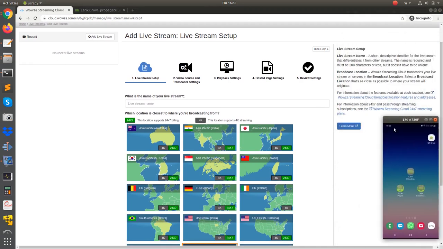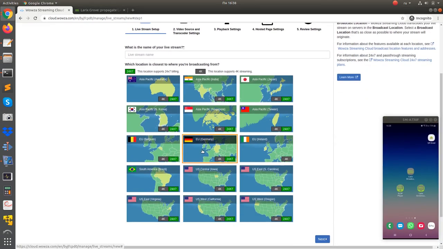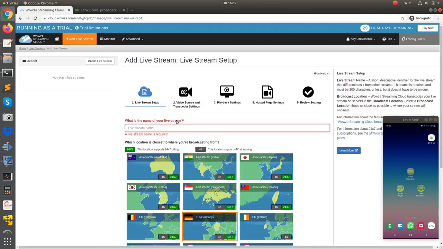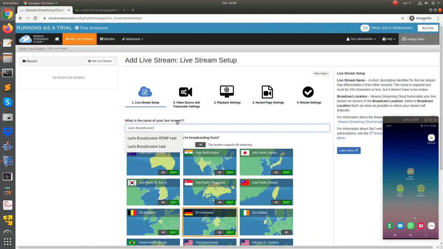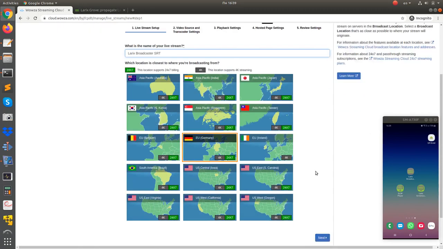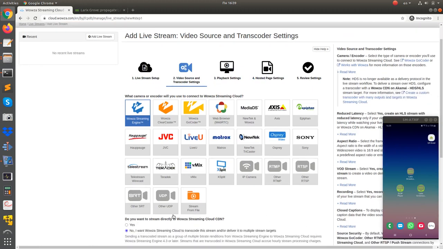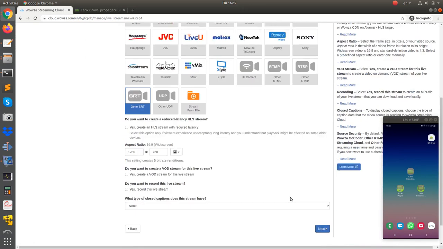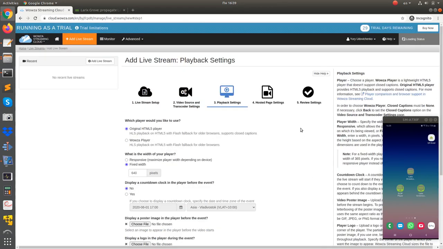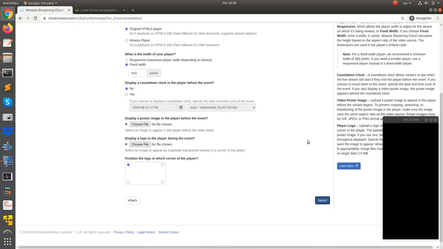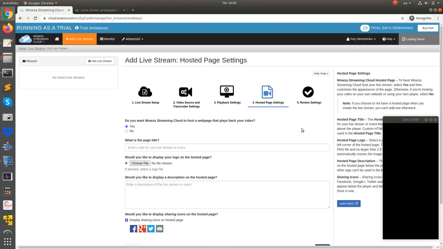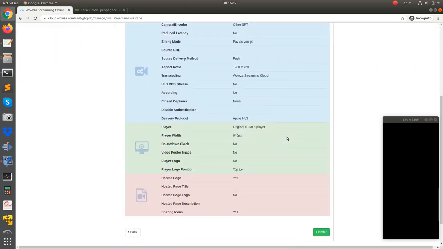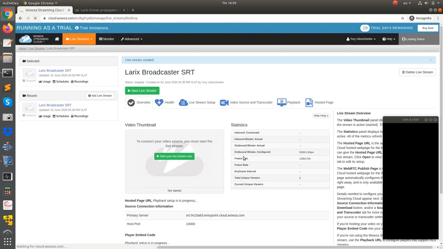Being in the cloud dashboard, add live stream. Choose the region to ingest and enter the proper name. Choose other SRT as encoder type. Click through further pages using the default settings. Once the stream is ready for incoming data, let's configure connection in Larix Broadcaster.